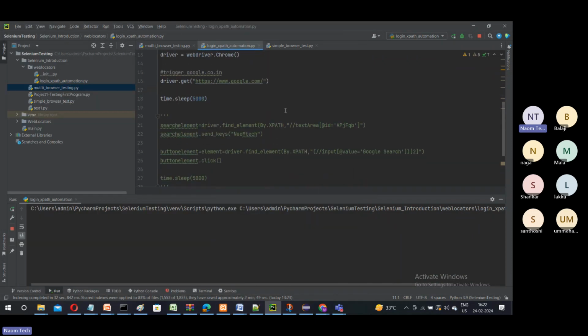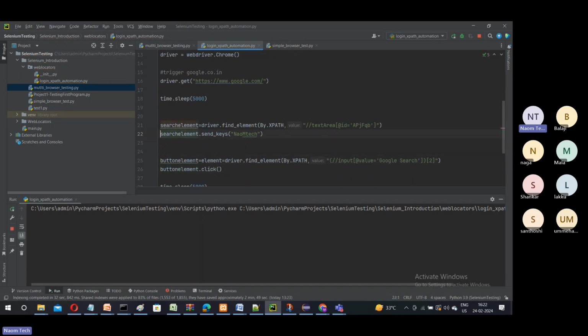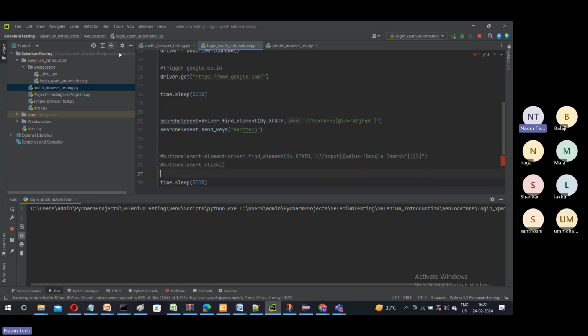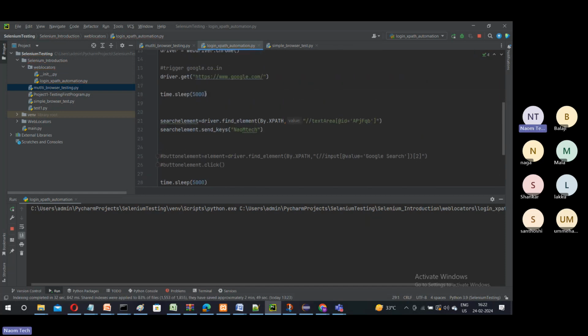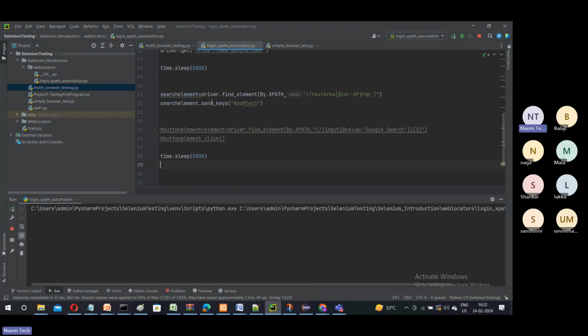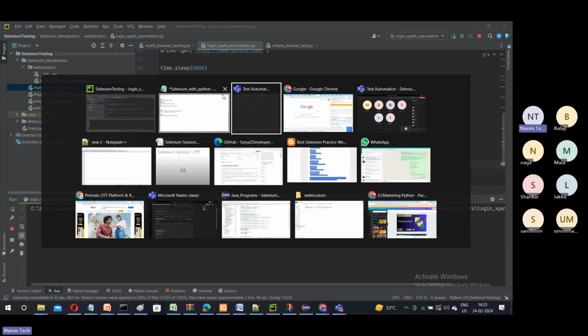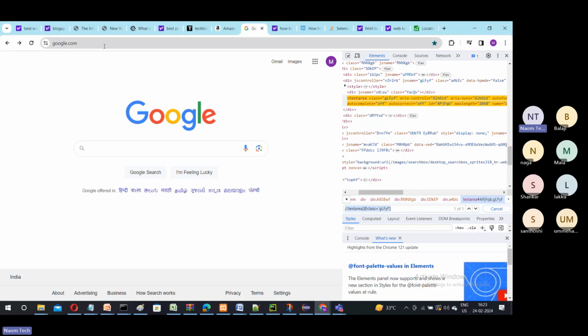I'm uncommenting this code. I'll go one by one instead of getting you confused. We'll check this again once we verify the search box. So this is the actual code we need. Now once we trigger this Google page, what should we do?